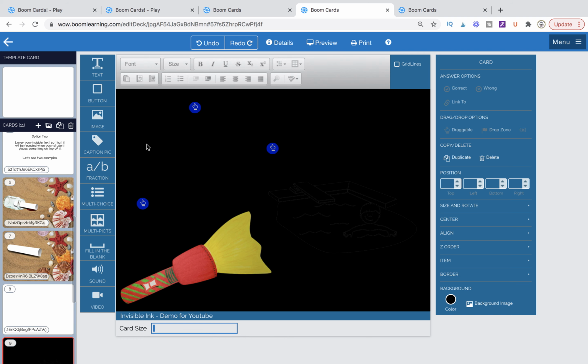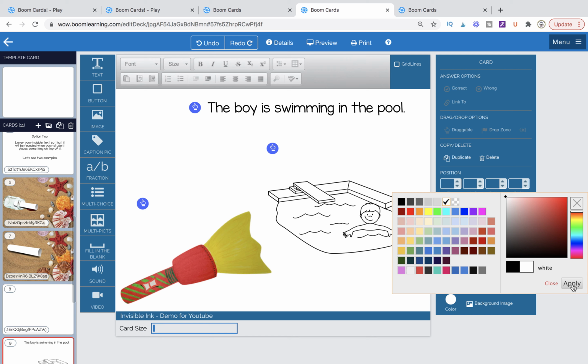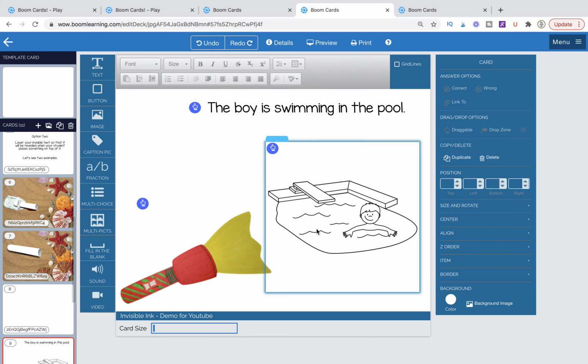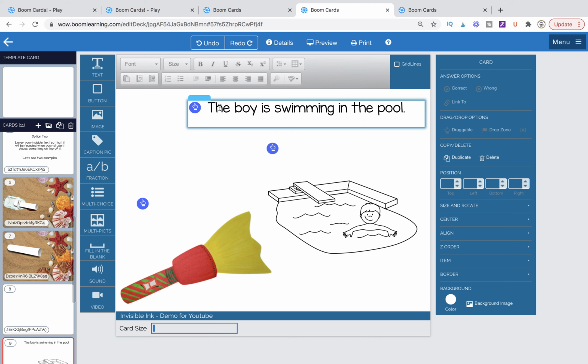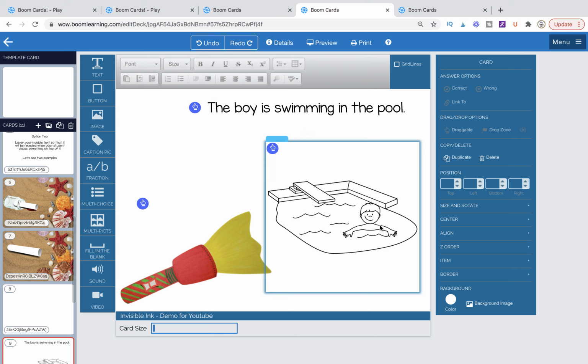So the page itself, the background color is black. Let's change it to white so you can see what's going on here. I have a black and white image that is not actually black and white. It's just the black line image, okay? If you have a black and white image, the white is going to pop out, obviously, right? So this is a draggable image. My text box is draggable, but I have made sure that the black background is going to have a black font and black line picture, all right?